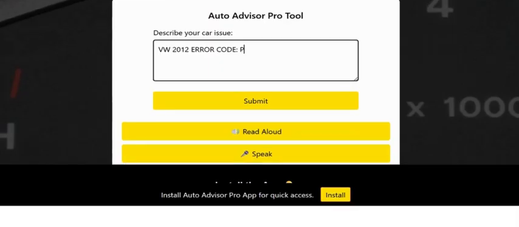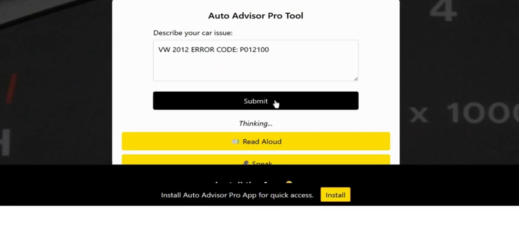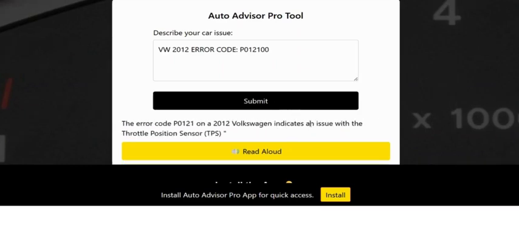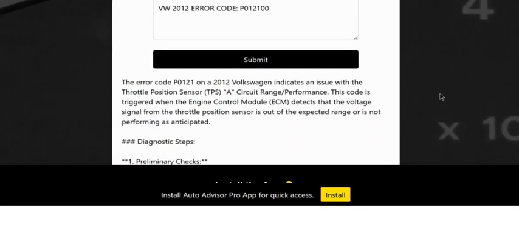For example, I'll enter VW 2011 with the error code P012100. The more detail you provide, the more tailored and accurate the solution will be. But don't worry, it works just fine with basic info to start.